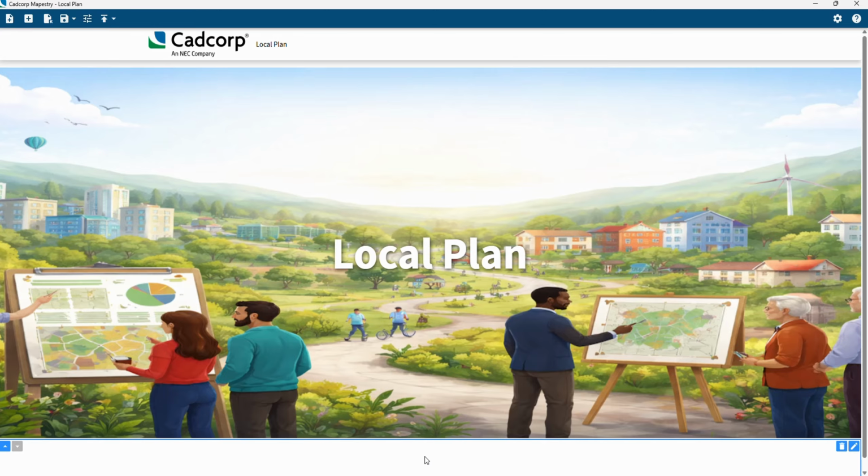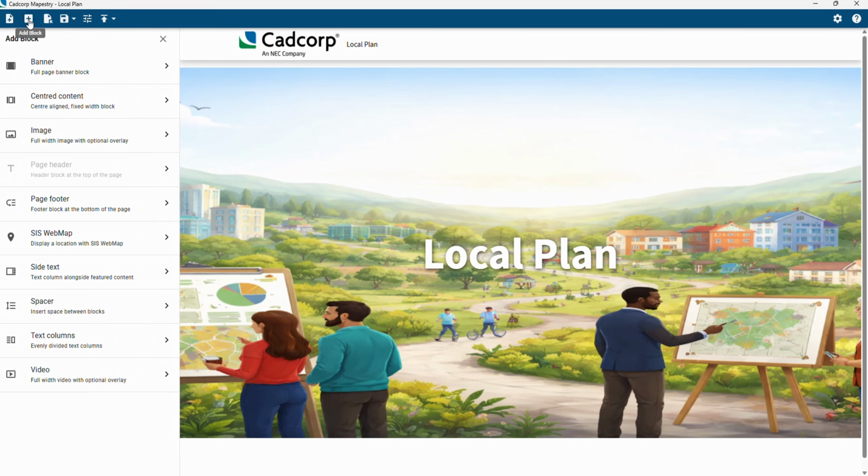I now want to add some text, so let's return back to Add Block, where you've got a couple of different options available. They include centered content, where you can have a paragraph centered on the page. Further down, you've got text columns, where you can have 2 columns of text side by side, or you can have side text, where you can have text alongside an image or a map. So let's add this block.